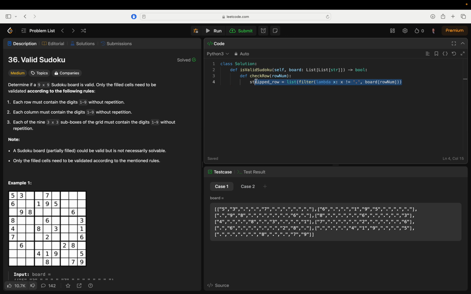And then this is just saving time because this prevents you from comparing empty cells to empty cells, because the empty cells do not matter per the situation. All that we care about is the numbers. The only thing that can be problematic is a number. The empty cells, they can be as they are.